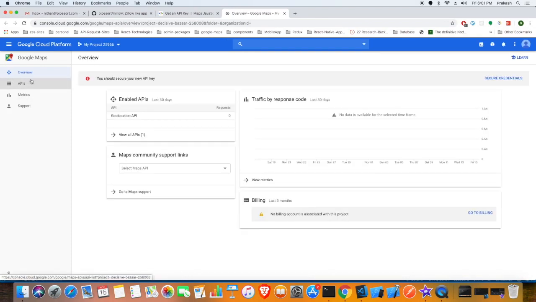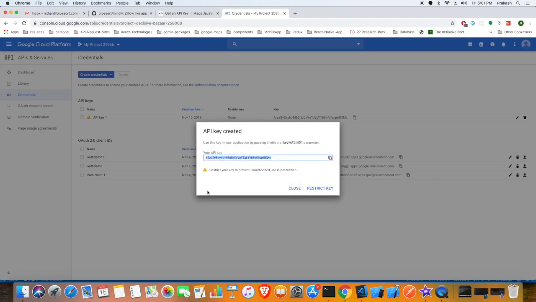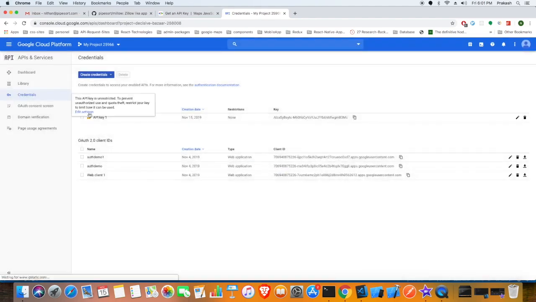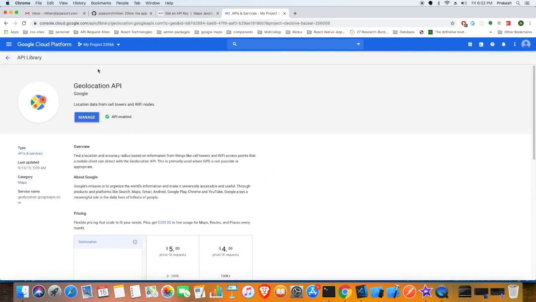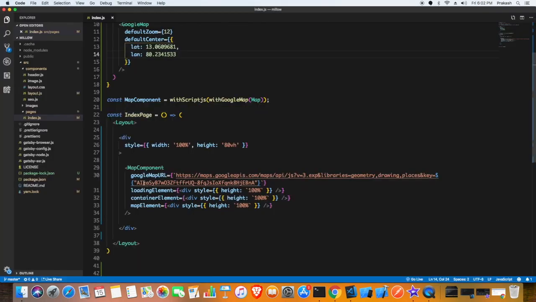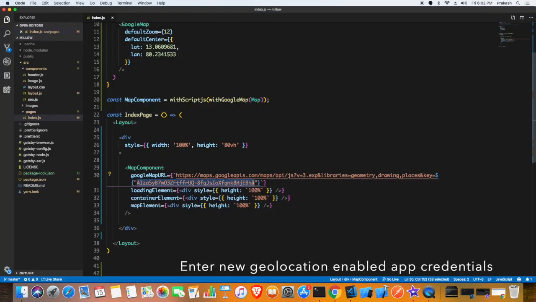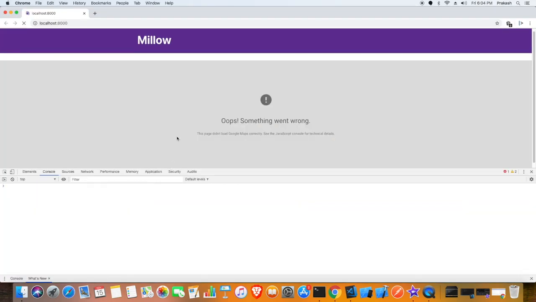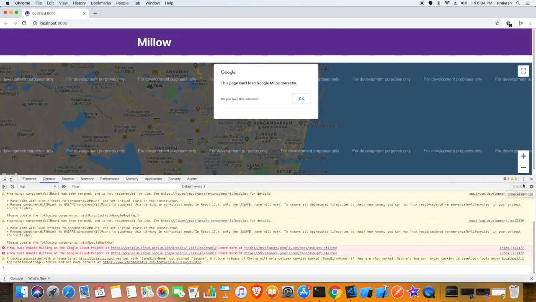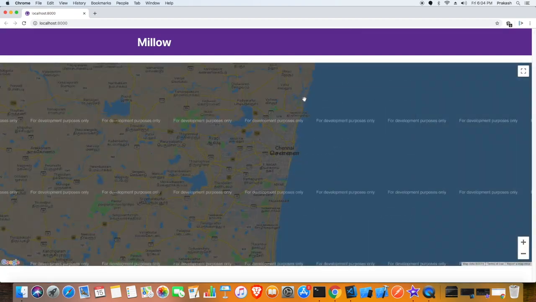So I'm going to go to the Google App Console and create an app with geolocation and permissions related to Google Maps. I'm going to go there and enable the geolocation API, and the geolocation API is enabled here. So I have copied that particular API key and pasted it here. Now that we have everything set up, voila, the Google Map is ready for us to use.